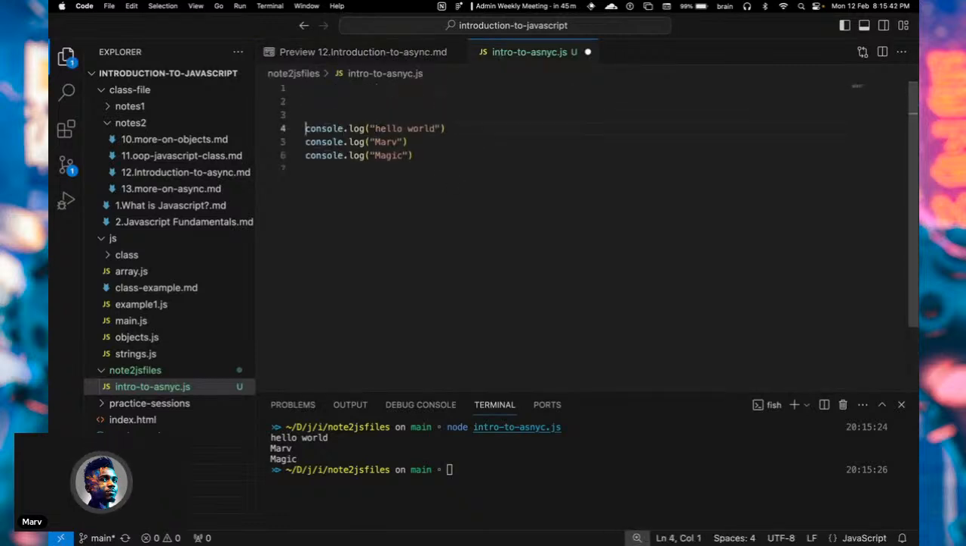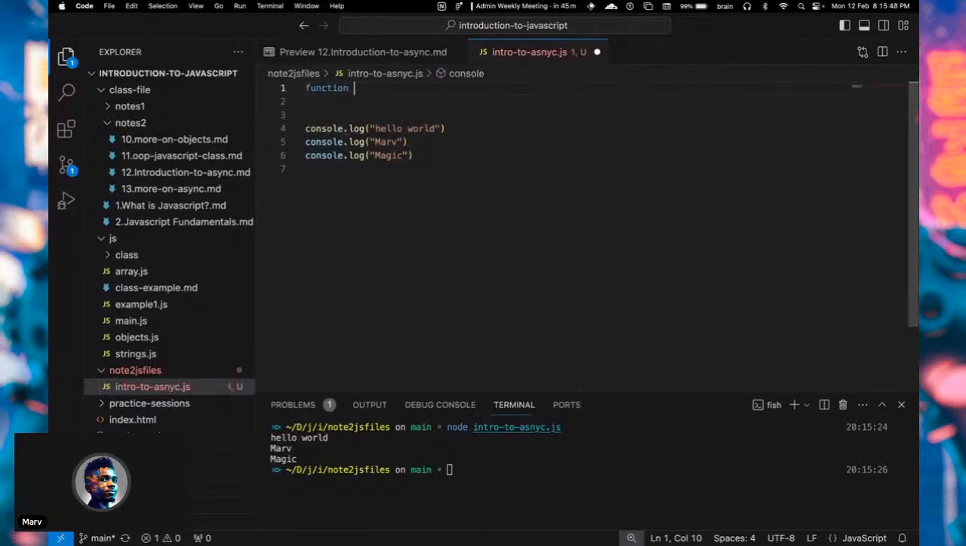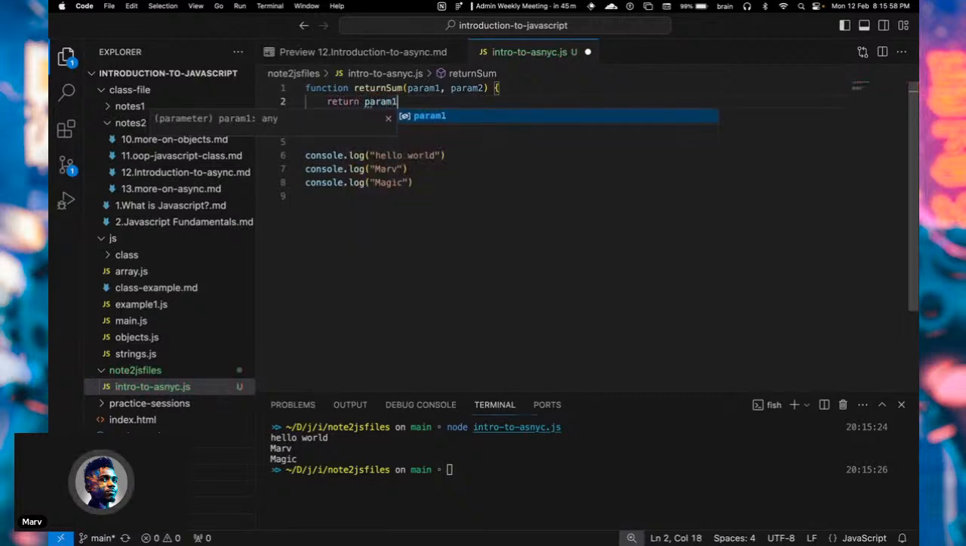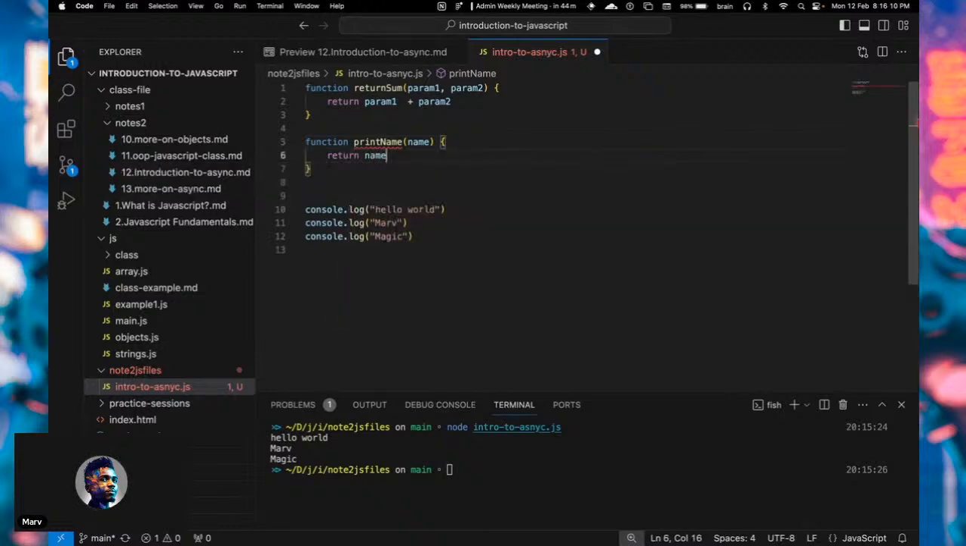So let's imagine we have a function, and this function is maybe return sum, for example. Let's just put param1, param2. Let's do return param1 plus param2. And we also have another function. This function is to print name. So let's pass in the name, return name.